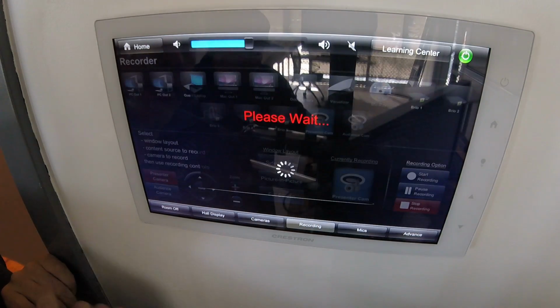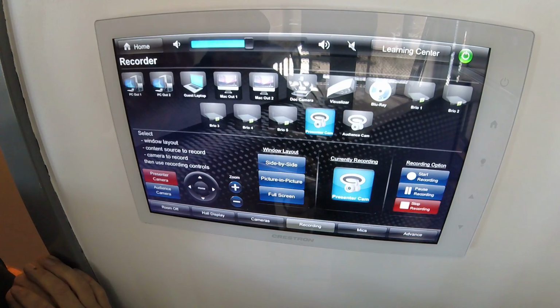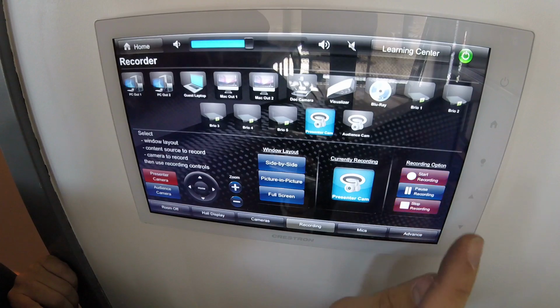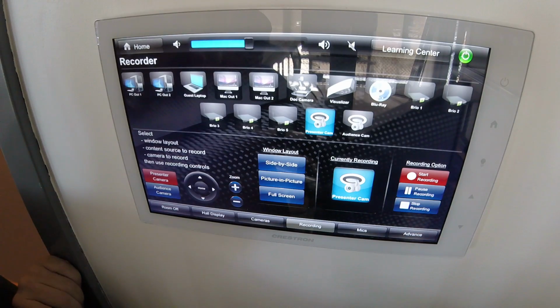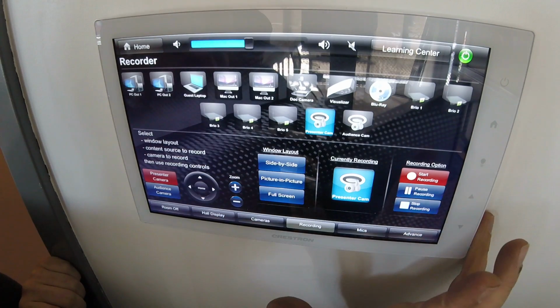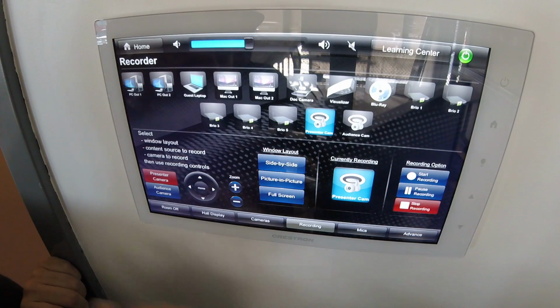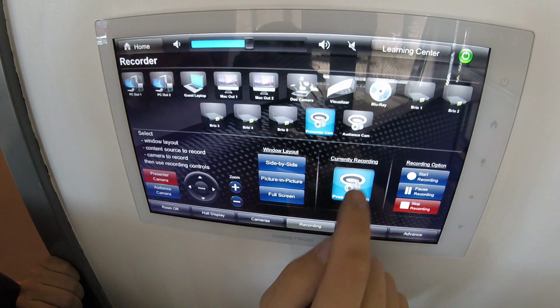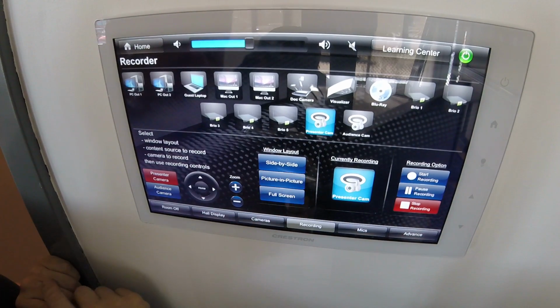You have recording. To start a recording, you must insert a USB media device into the Extron USB slot. Press start recording, and it automatically will start recording to that USB stick. When you're done with recording, you press stop recording, and it will write to the USB drive. And then here you have what's being recorded, and you have picture in picture. It gives you different options.